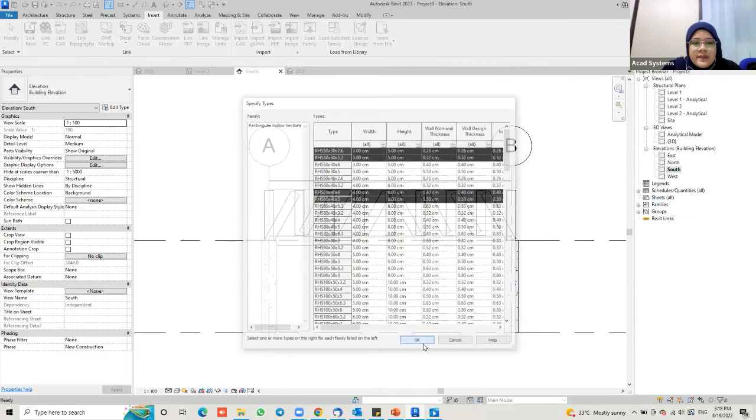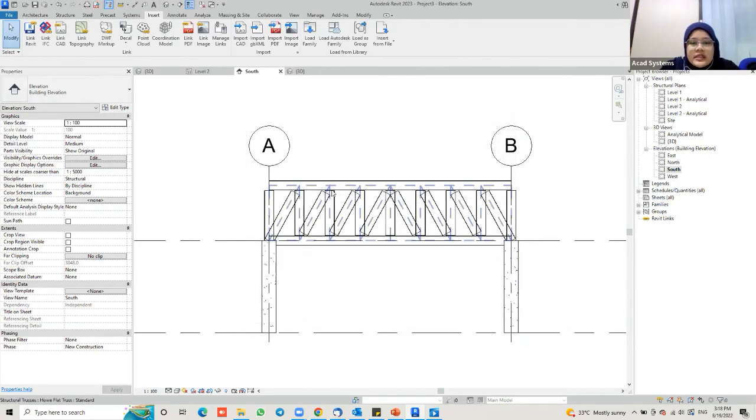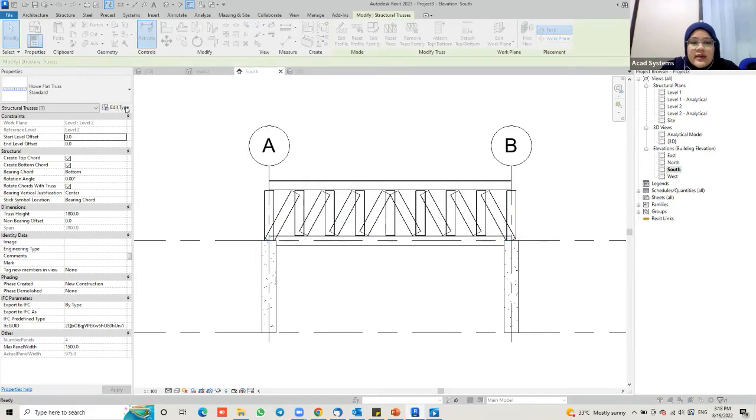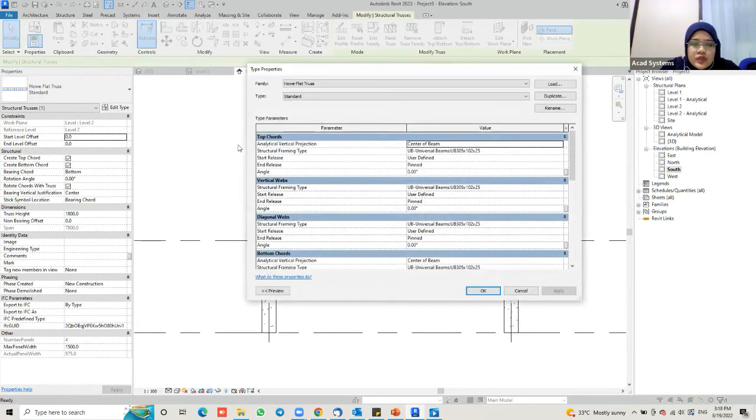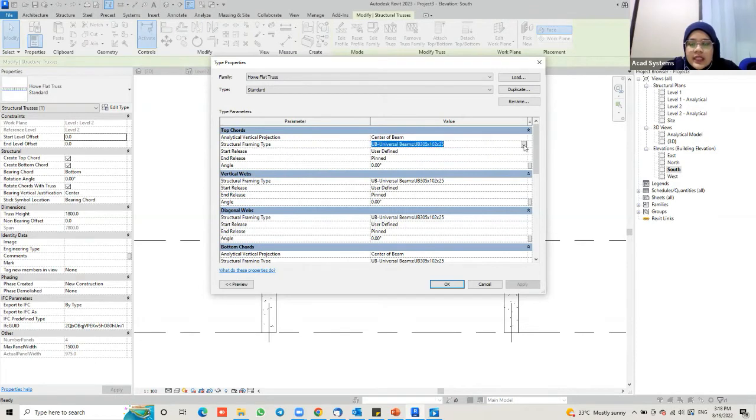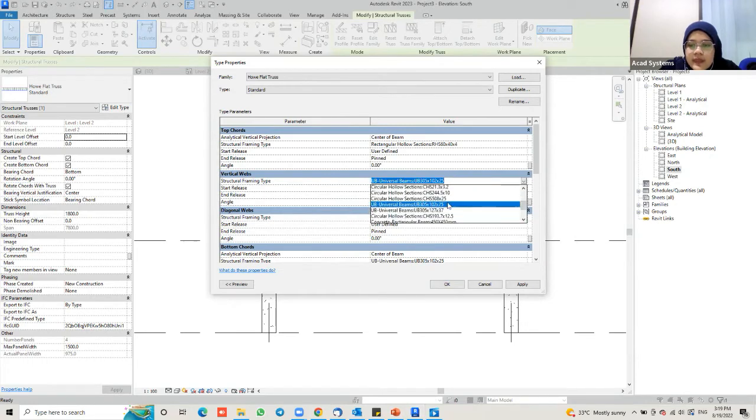So click on OK. Now if I click the truss again and go back to the edit type, and then go to the structural framing type again and click the drop down, you can see the ones that I just chose are being loaded here. Okay, so now I'm going to use the 60 by 40 by 4 for the top part, and for the vertical and diagonal web, I'm going to use the smaller one. I'm going to use this RHS 50 by 30 by 3.1.